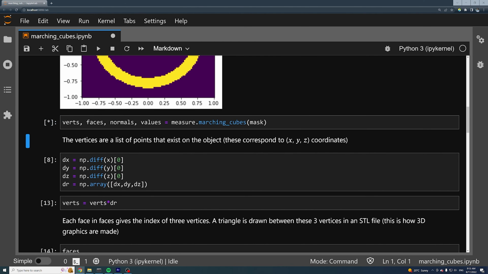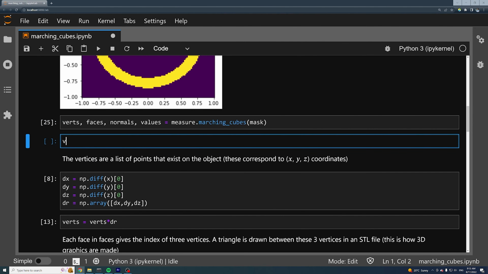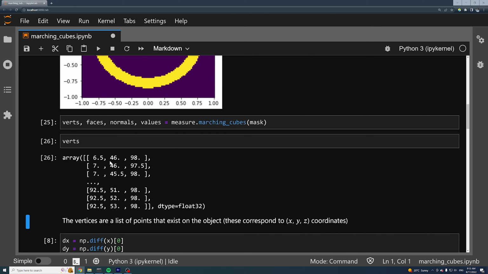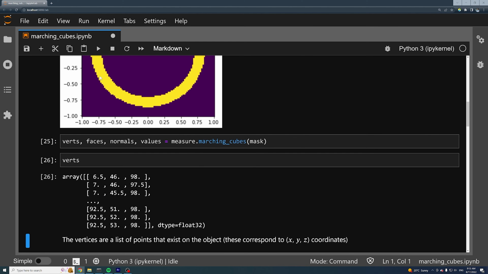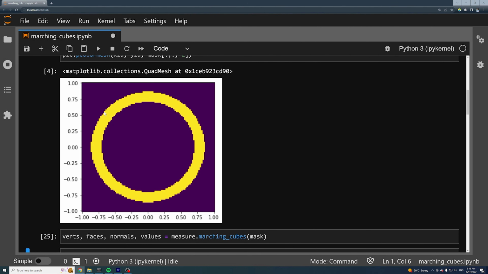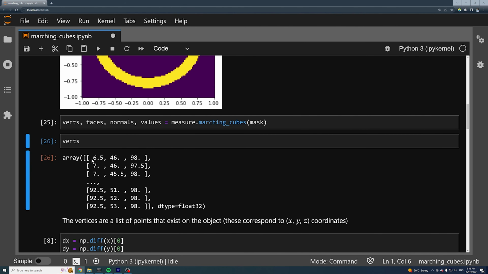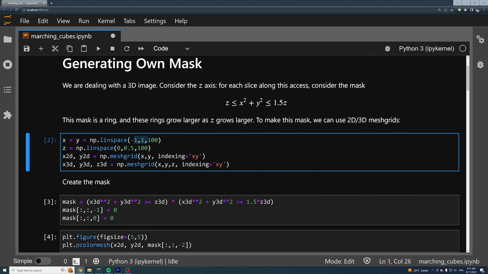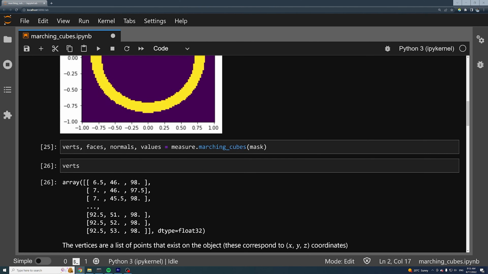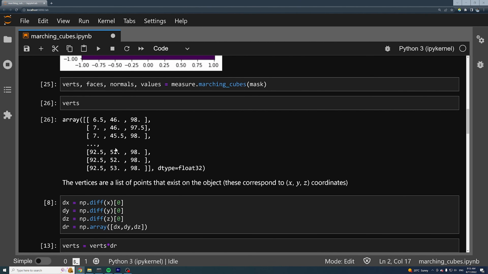Well, you'll notice when we run this and we get the vertices, which are the vectors pointing to all the points on the edge of this object, this doesn't give it in X, Y, Z coordinates, actually. It gives it in the voxel number. So all of these numbers go from 0 to 100, and the reason for that is because we created 100 points in X and Y and 100 points in Z. But maybe we want them between -1 and 1 and 0 and 0.5. Well, for that, we just need to scale this by the corresponding differences in x, y, and z.